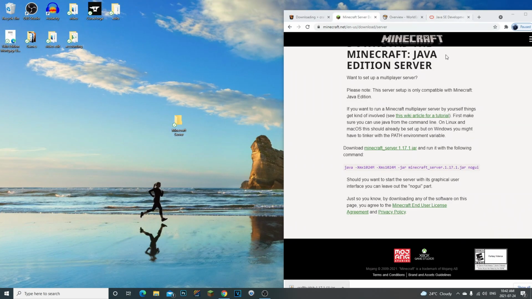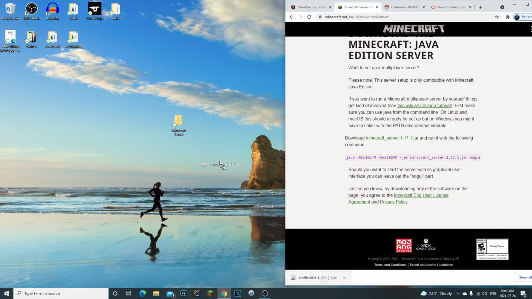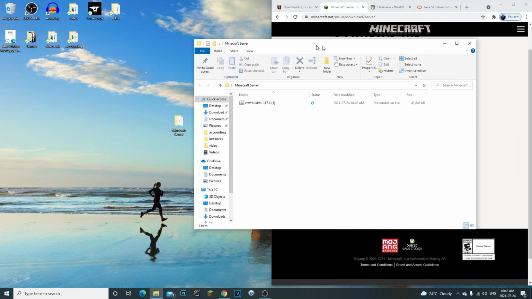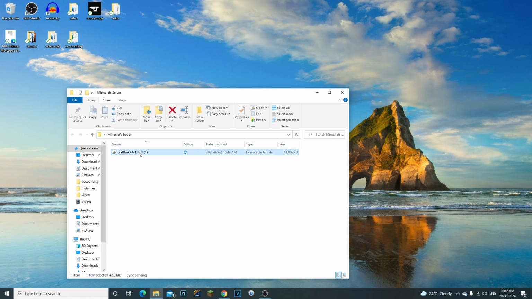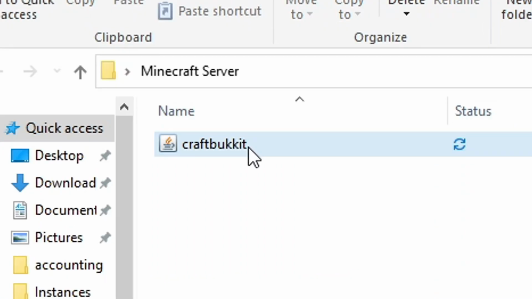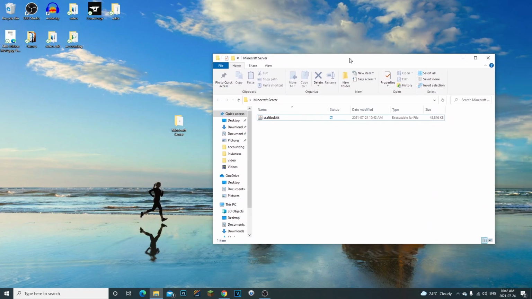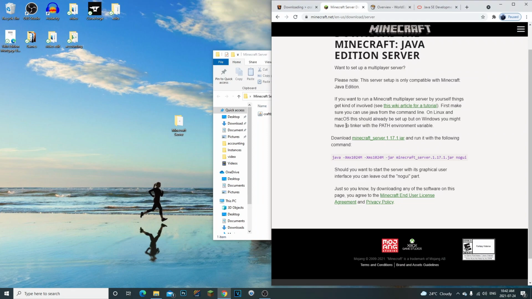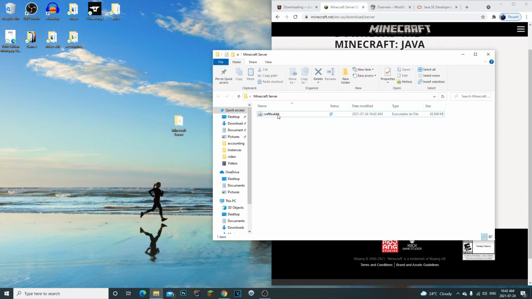Alright, so now we have our CraftBukkit file downloaded. What we're going to go ahead and do is drag it to our Minecraft server. Now, what we're going to do is open up the actual folder. I'm going to come here and rename this. So I'm going to get rid of the 1.17. I'm just going to name it CraftBukkit just to make it a lot easier. Now, if you guys watch my videos, you will understand why I'm renaming it. If you have the same file, just make sure you rename it to CraftBukkit. It's a lot easier like that.